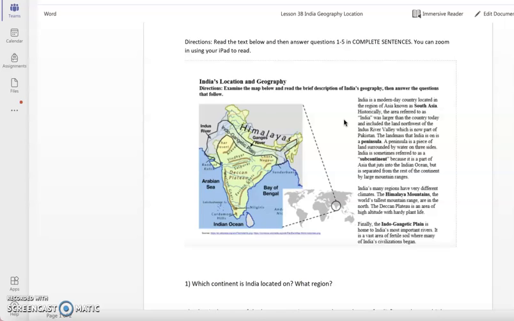The landmass that India is on is a peninsula. A peninsula is a landform. It's a piece of land surrounded by water on 3 sides. India is sometimes referred to as a subcontinent because it is part of Asia that juts into the Indian Ocean. So right here you can see in the green, this is India, and the rest of the continent of Asia is in gray. So it juts out, points out into the Indian Ocean. Again, a peninsula surrounded by water on 3 sides. So these are the bodies of water that border India.